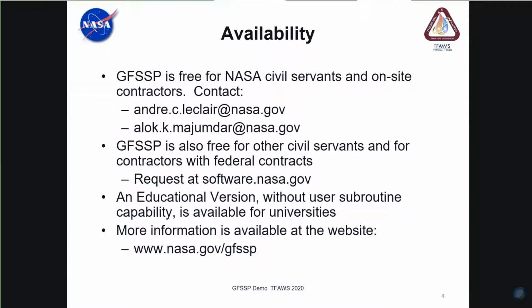If you are a NASA civil servant or a NASA on-site contractor, that is, you have @nasa.gov as your email address, GFSSP is free for you to use. You can simply contact me and I can get you a copy of the code. GFSSP is also free for civil servants of other agencies and for any contractors who have any federal contract. Doesn't have to be just a NASA contract.